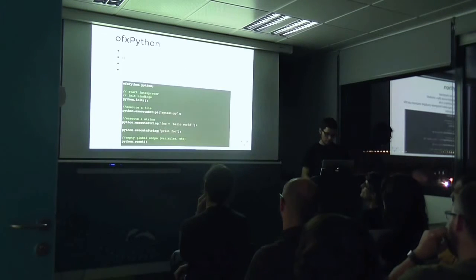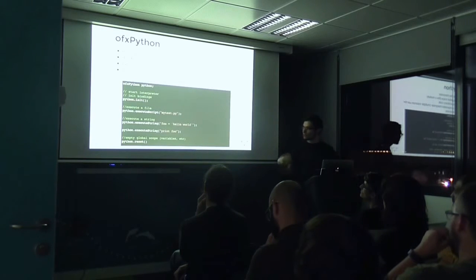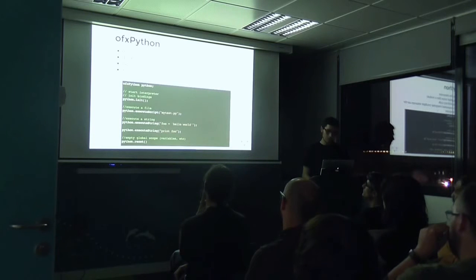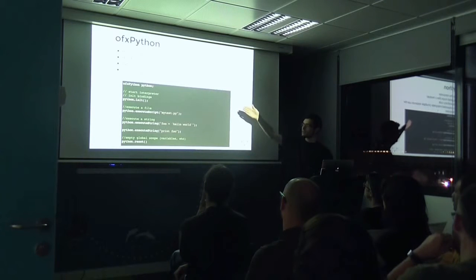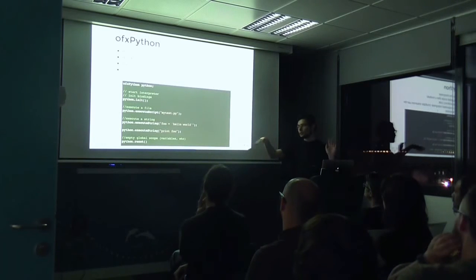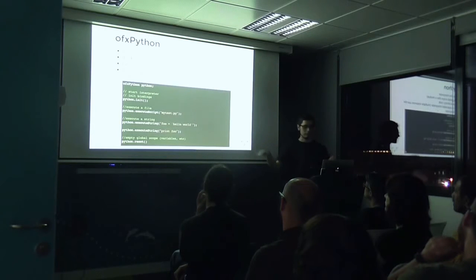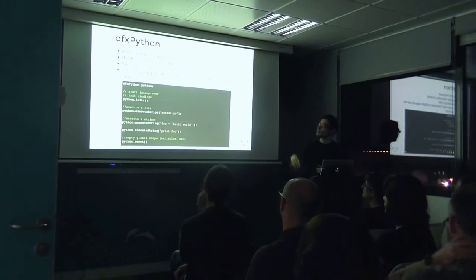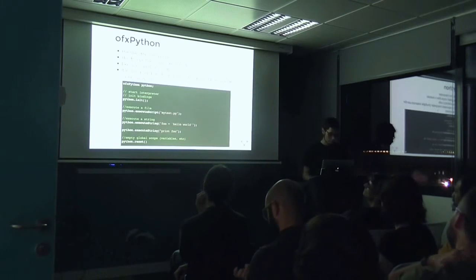You can say, okay, execute this script or execute this string, whatever. And it accumulates all the globals, so it's like a tiny Python world that you can have. It's not a separate interpreter. That's important. You can have two different ofxPython instances, and they will have different global variables, etc. But if you, I don't know, want to modify sys.path or something like this, it will be modified for all the ofxPython worlds or scopes.